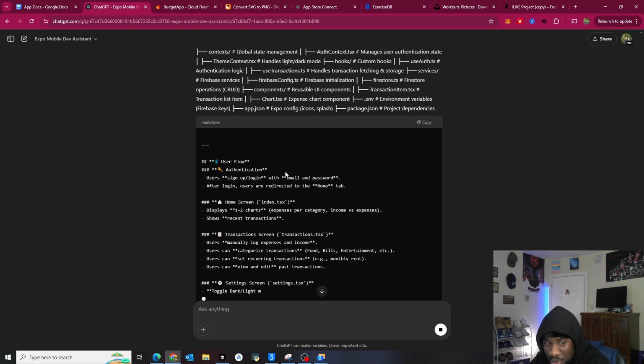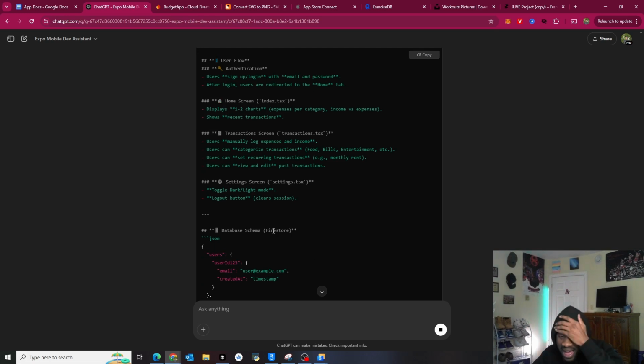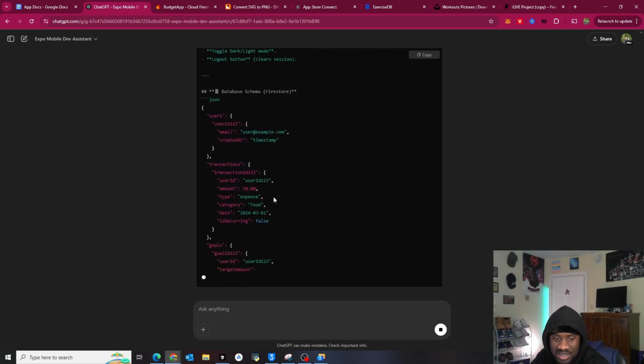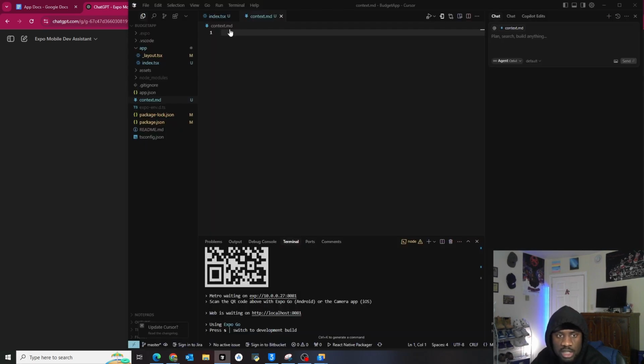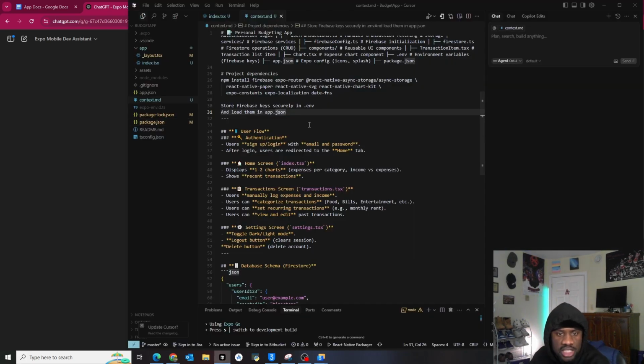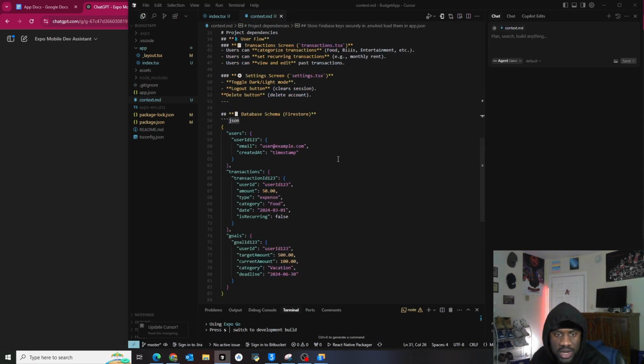And it's creating the user flow. It's creating literally each screen and how they work. And it's creating the data schema. Oh my days. Yeah, so once it's done, we're going to literally copy all that and put it into this document. I have finished creating the context markdown file, have all the information we need, and we are going to start building.